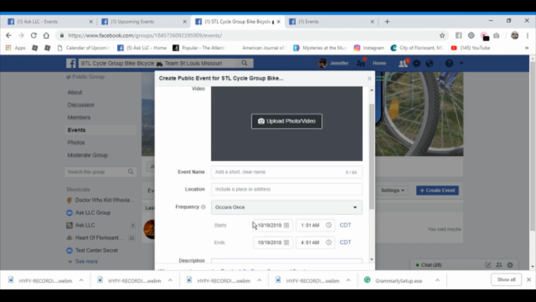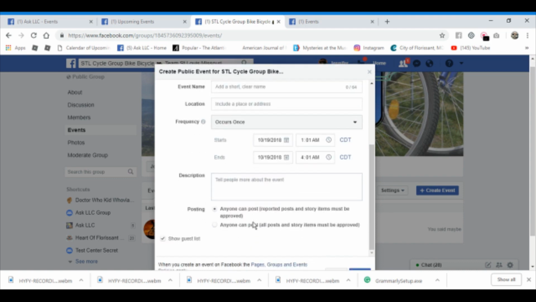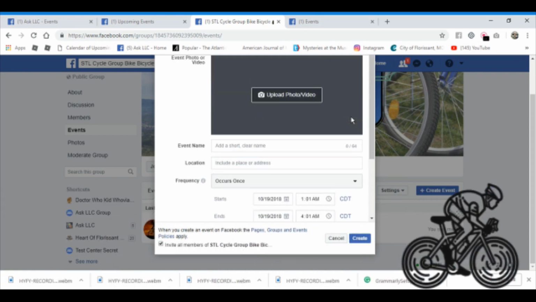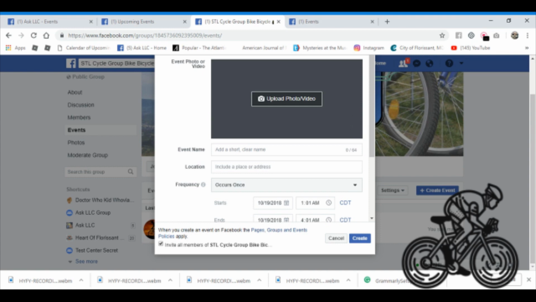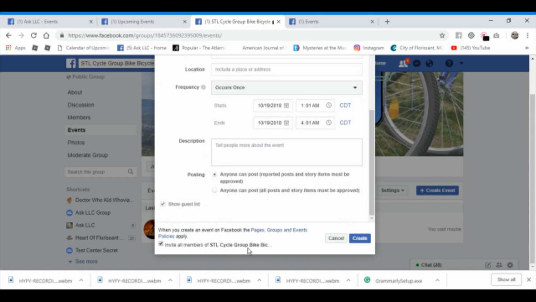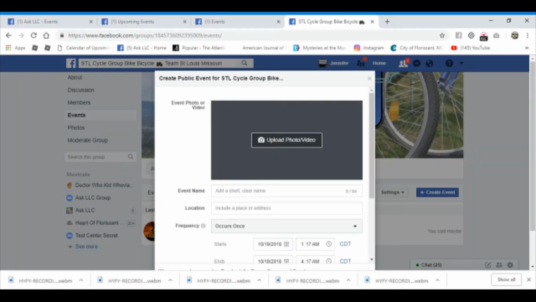Now say you're just doing an event where you want just the members of this group to be invited, like this is a cycle group. So say I'm doing a bike run and I only want to invite other cyclists in this group to attend. Then I would go ahead and invite the members of this group and not make it a public event out there that just anybody can join. Now I know we're trying to reach the most amount of people, but if you really want to just have your group event, you can.